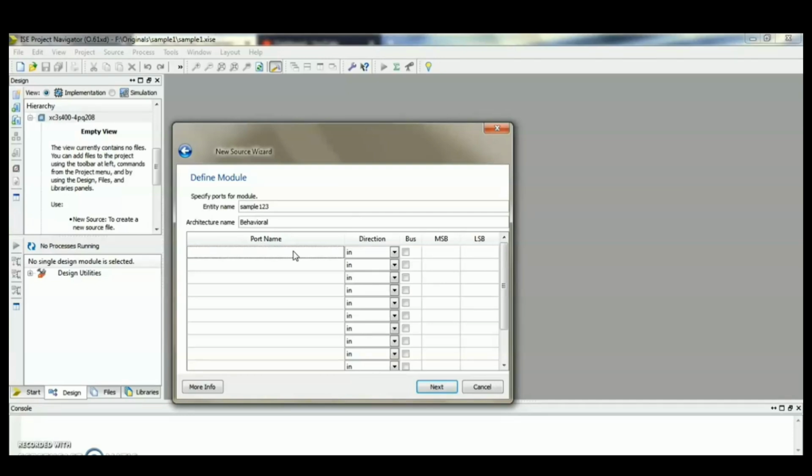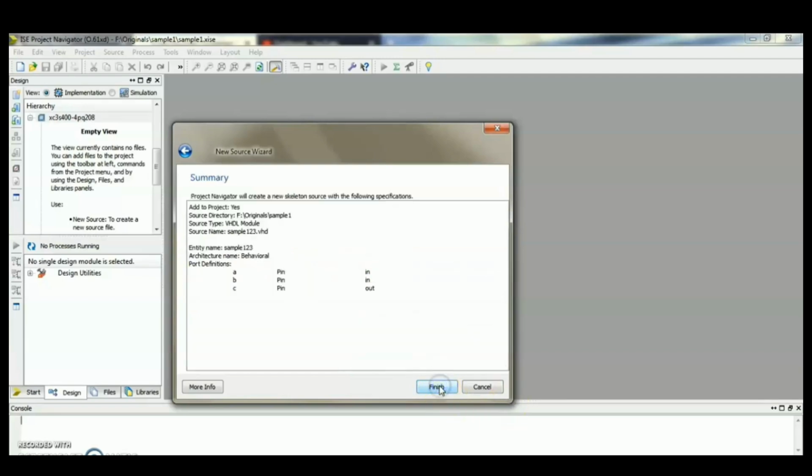So here first you are going to give the name of the input port. I'm going to give A, select it as input. B also input. C will be the output port, so select the option out. Then next thing is click on next after giving these details. In the basic videos of VHDL, we have discussed about ports, the types of ports, input, output, what is input, what is output, what is in out, what is buffer, those things we have discussed in detail. So next, click on next and then finish.